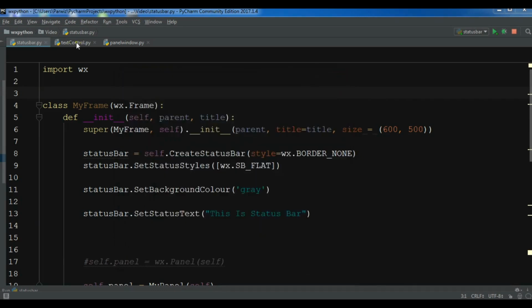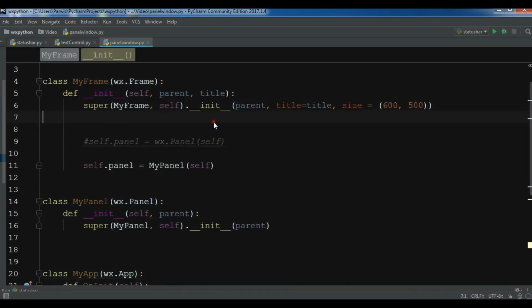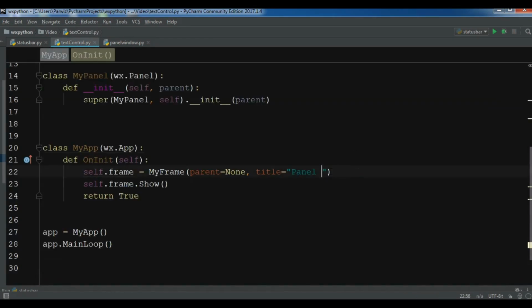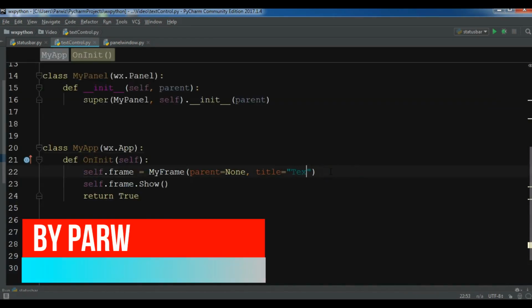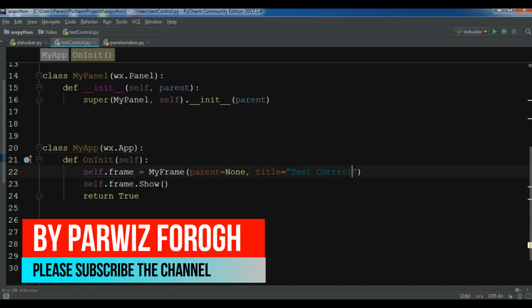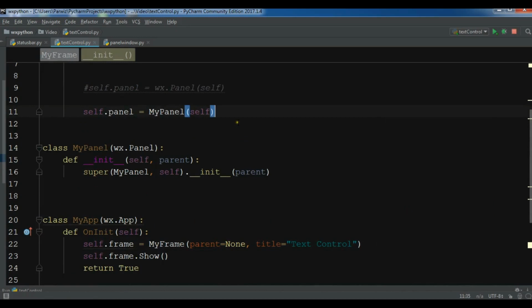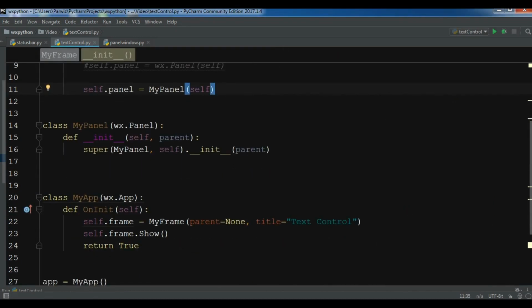So I have created a new Python file and I'm going to copy my window code and paste it in here. Just change the title to the text control. So now I have my window. First I'm going to create a password text control.